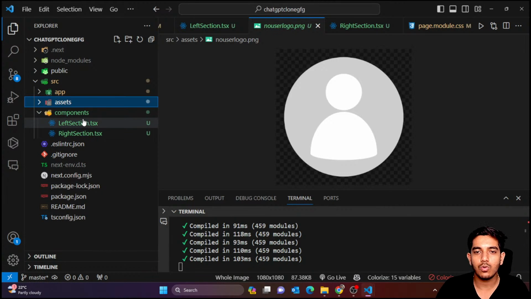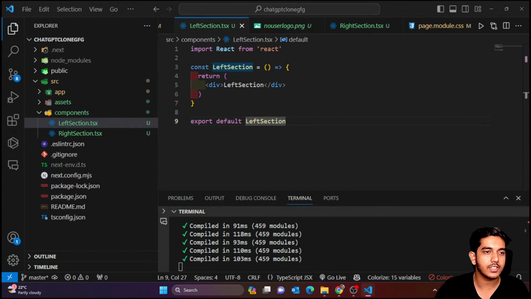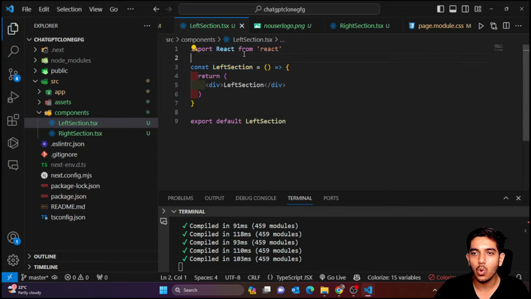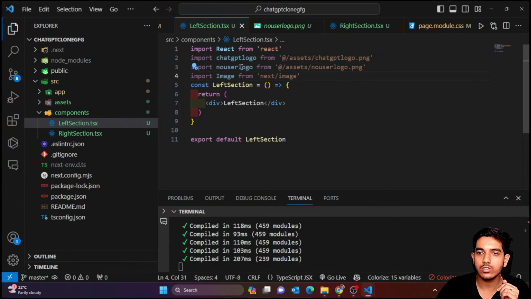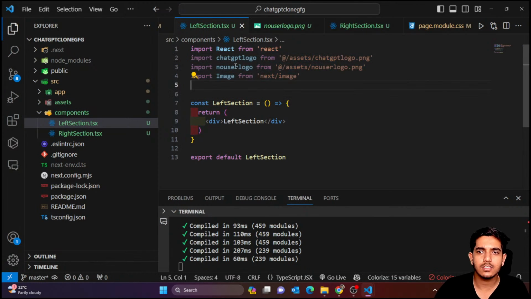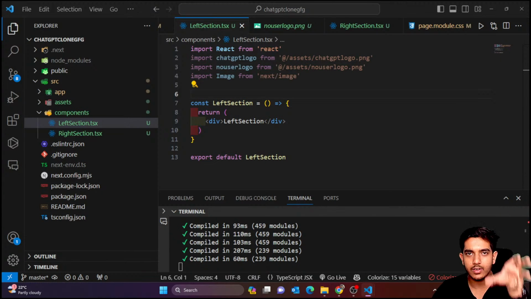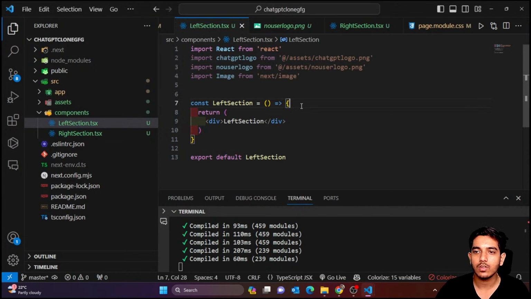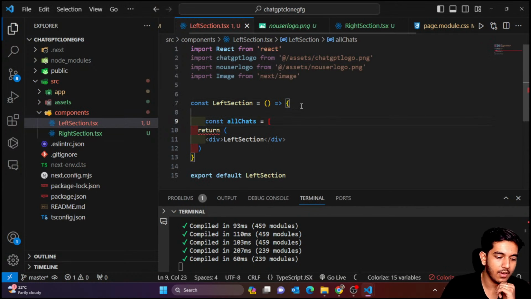Okay, let's do this. I'll just go to the left section. Now I'm going to import the ChatGPT logo, and also the no user logo, and also Image from next/image. That's how you do it in Next.js. In React.js, you can use the normal img tag, I guess. Now I'm going to say that we're going to have temporary chats which we see on the left side of ChatGPT, right? We see temporary older chats. So I'm just going to say that we have an array here. I'm just going to define my array.